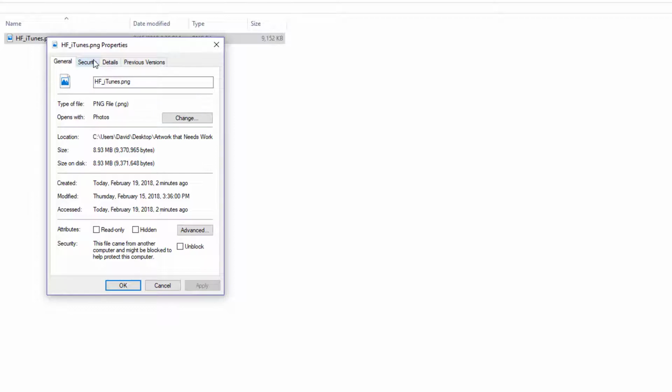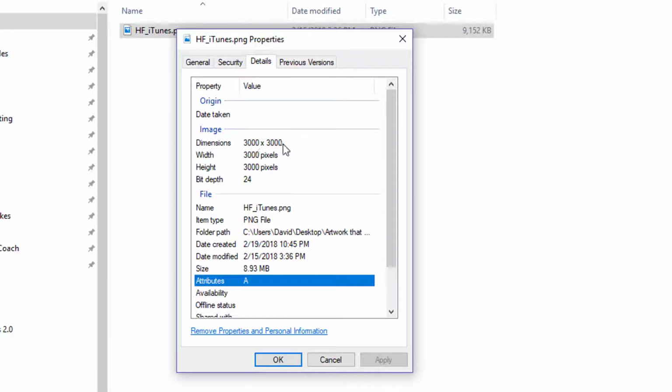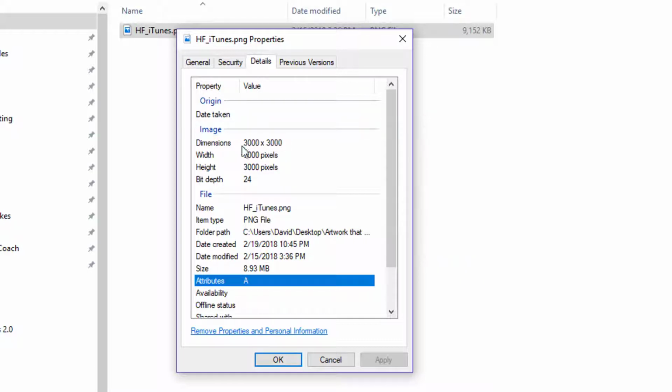If I want to check the dimensions, I can go to details and you can see this is 3000 by 3000. So the specifications are the smallest it can be is 1400 by 1400. And those are pixels all the way up to 3000 by 3000. So that's fine. As long as the file size is smaller than 500 kilobytes, and this is 8.93 megabytes. So now we're going to say, this one has the right dimensions, but the wrong file size.